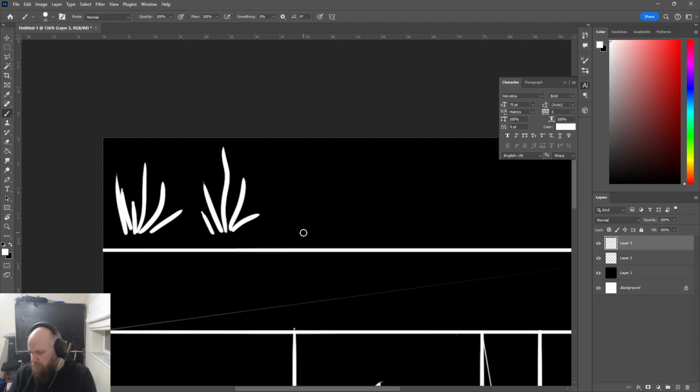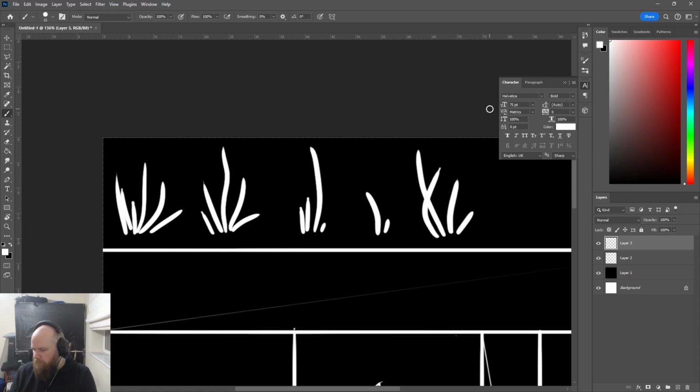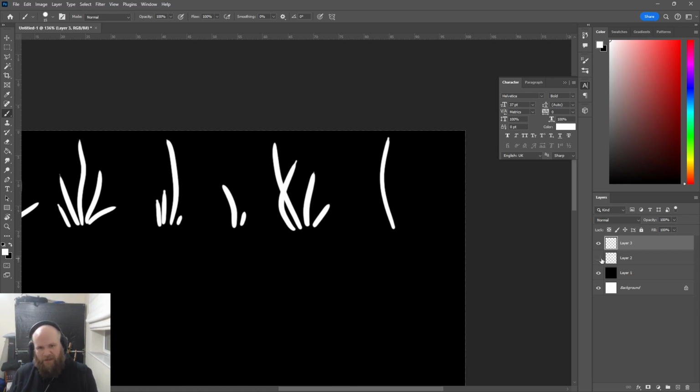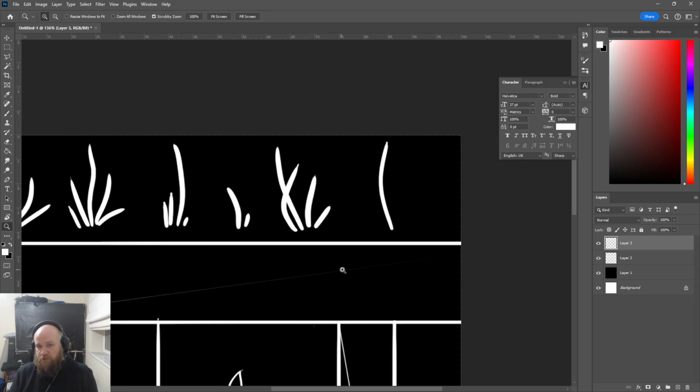Clump 2. Clump 3. Clump 4. Clump 5. And then one more. Making sure they're all relatively at the same position on the ground as well. And I'm doing this on a different layer as well, because this layer here I just did as a frame. Then I'm only doing that as demonstration.